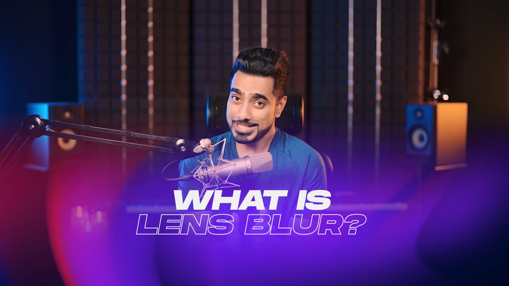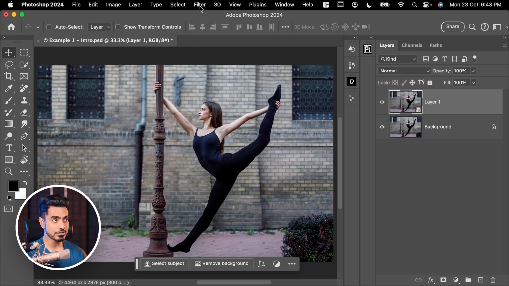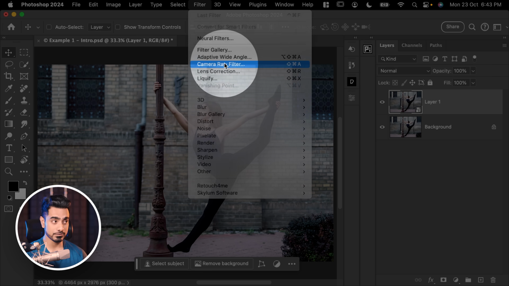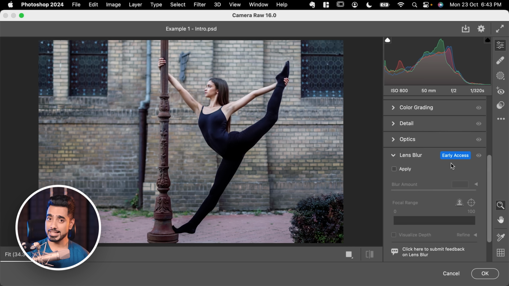So what is Lens Flip? Lens Flip is a new feature introduced in Lightroom actually, but you can also access it with Lightroom Classic and Photoshop's Camera Raw because all of them use the same engine. So here we are in Photoshop, and if you just go to Filter and then Camera Raw Filter, on the right hand side, if you scroll down, you will see Lens Flip. It says Early Access right here because it's kind of beta and Adobe is still working on it.